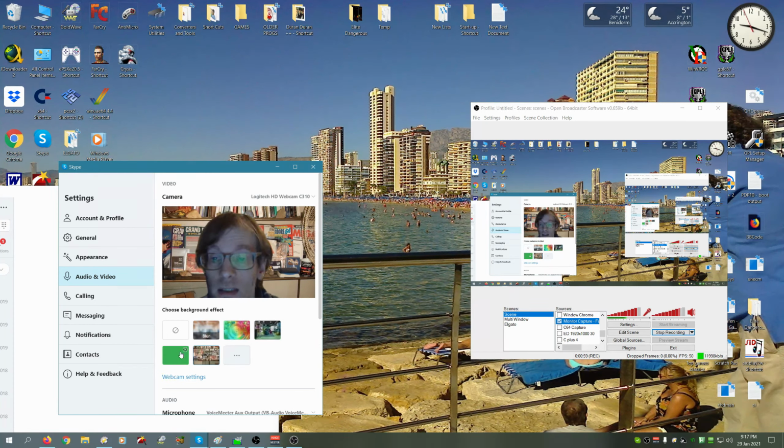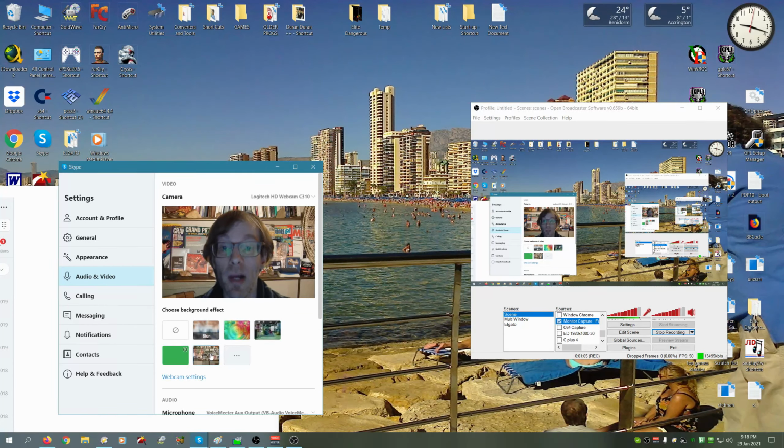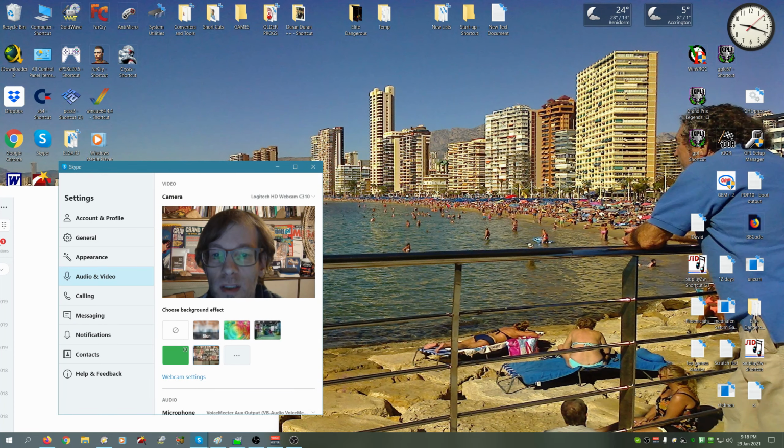Go back to the thing. We've got a green background, so we can also green screen the thing, and you can see that we've also got a background from my shelf. So how do we get this working on our computer?